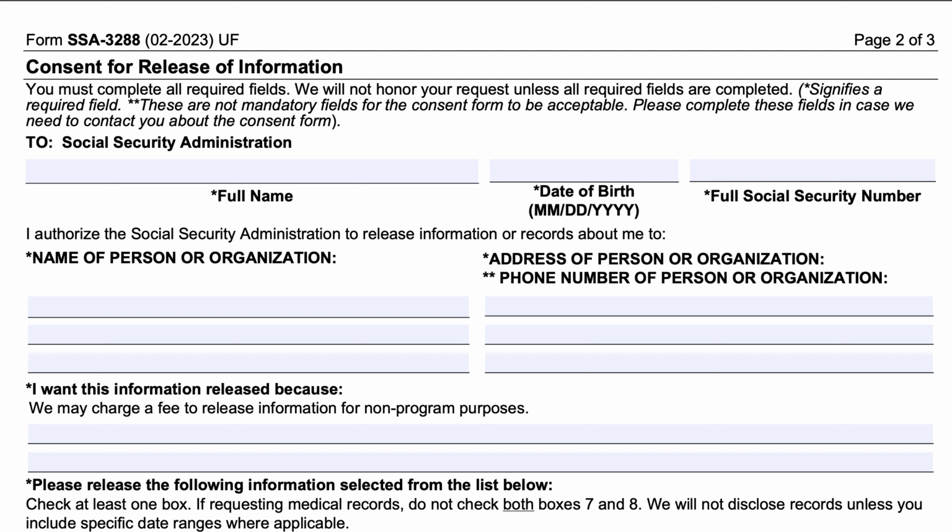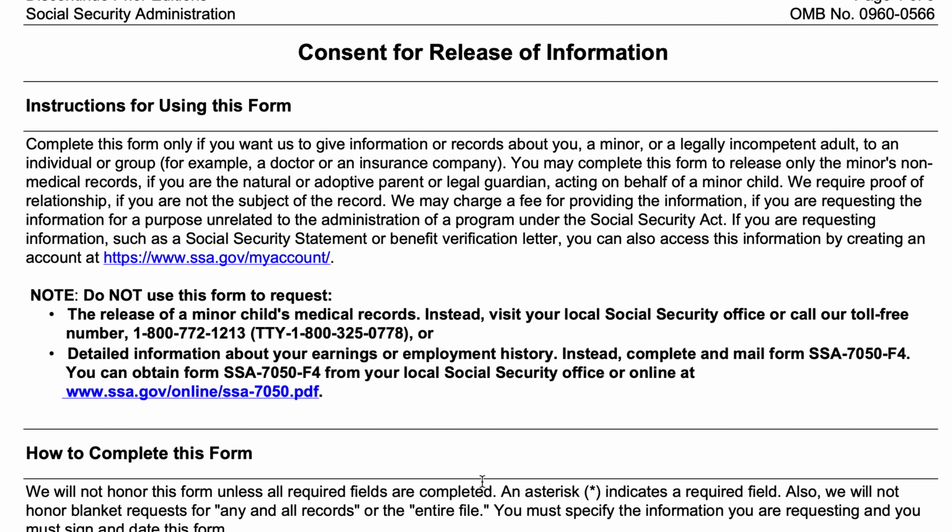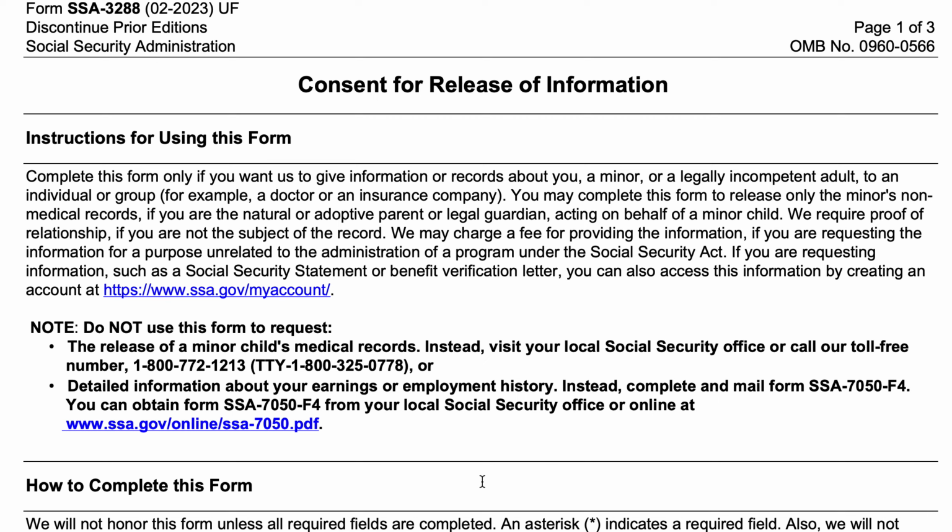In this video, we're going to review Form SSA-3288, Consent for Release of Information. This document is available on the Social Security Administration website. It's a 3-page document. We're currently on page 2 because this is the top of the actual form that you will complete. Before we get to the form itself, let's go to the very top of the document because it has some important information.